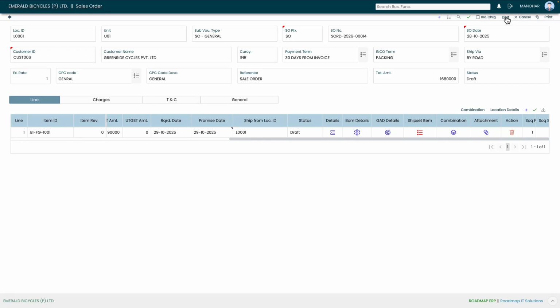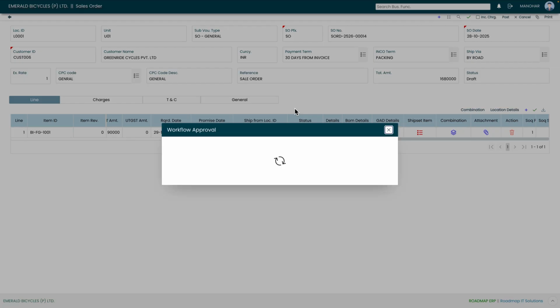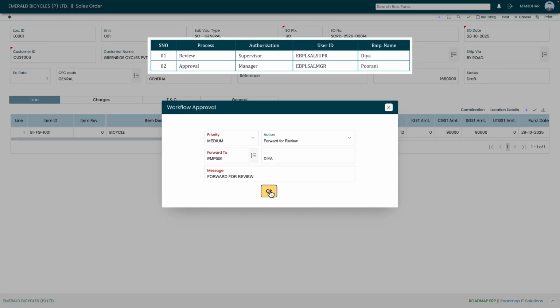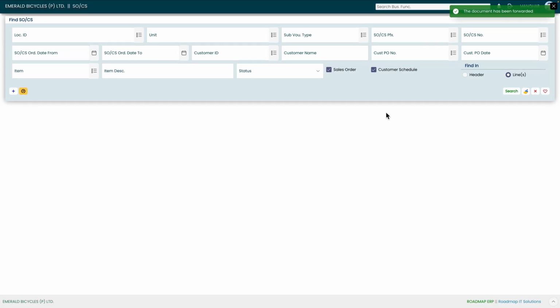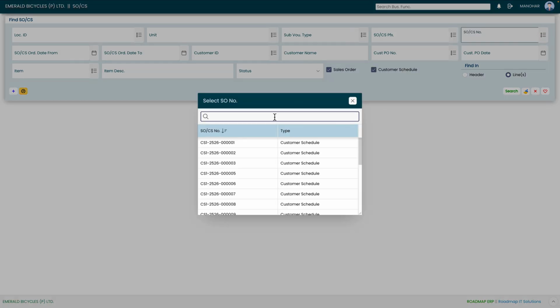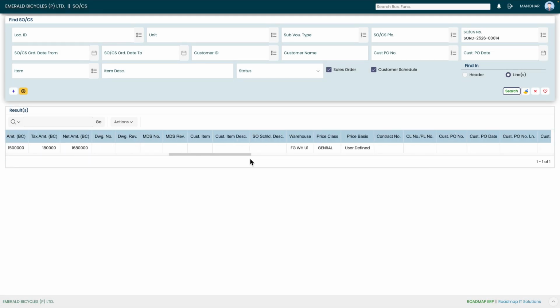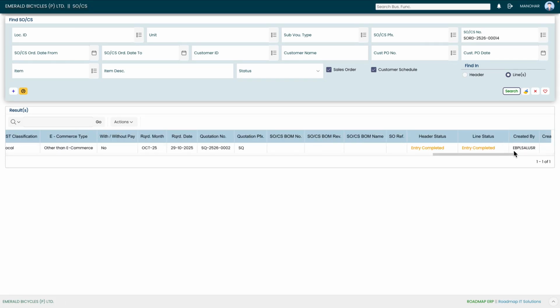Now let's click on post, and this document will get forwarded for review to Dia, who is our supervisor. Now click on OK. And so the document has been forwarded now. Before reviewing the document, let's look up the status. For that, enter your sale order number. Now the status is entry completed.